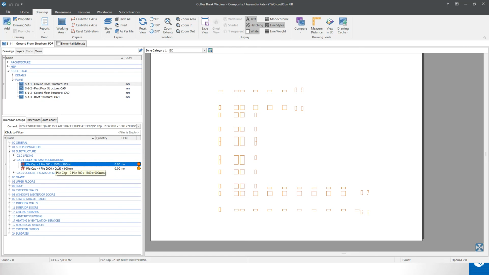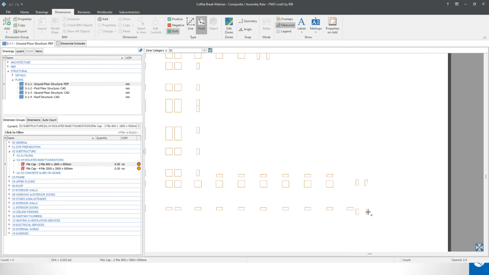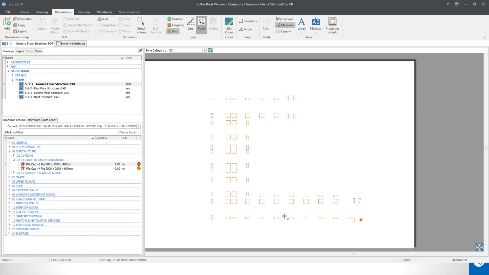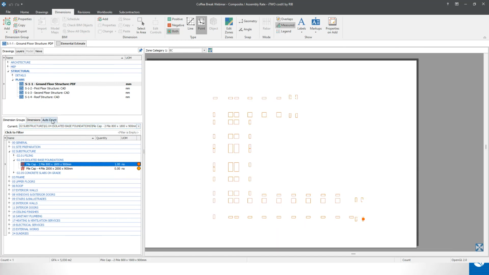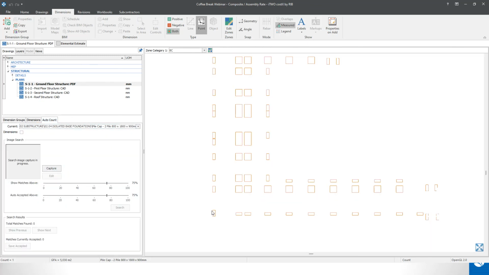We'll start with the 800 by 1800 by 900 millimeter pad foundation. Now you could, if you want to, just switch to point mode and go ahead and click and register a count for each of these pads. However, what might be quicker is to use the auto count feature. So I'm just going to click on auto count, which will allow you to capture a pad.